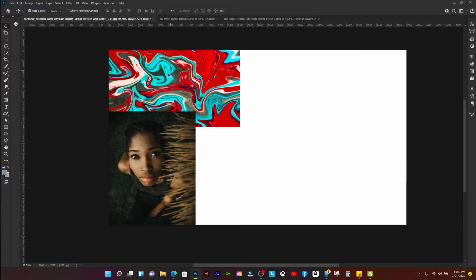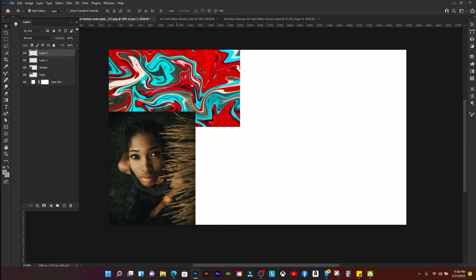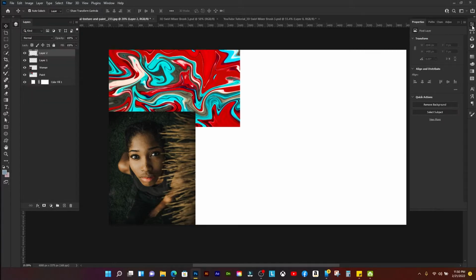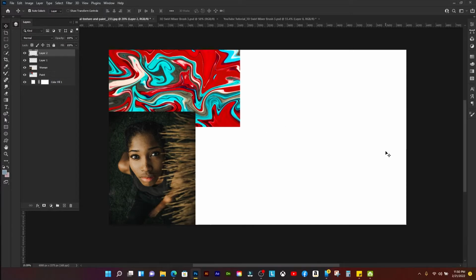So let's get started. Here I am in Photoshop and I have two pictures imported. I have my layers panel here on the left just because it works better for when I'm opening the properties panel, and later on when I'll be opening the paths panel. But for now, I have a blank white layer and two pictures imported.